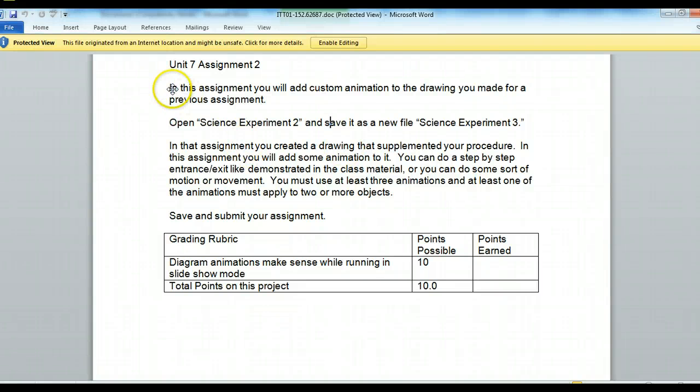So you can see how you're going to be graded on this work. Make sure that you have animations when I run it as a slideshow.